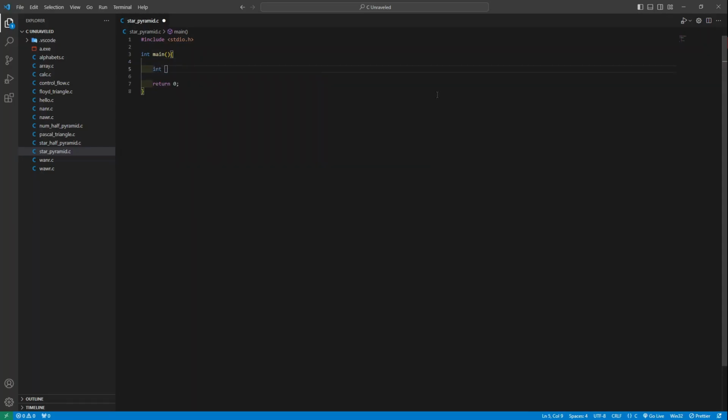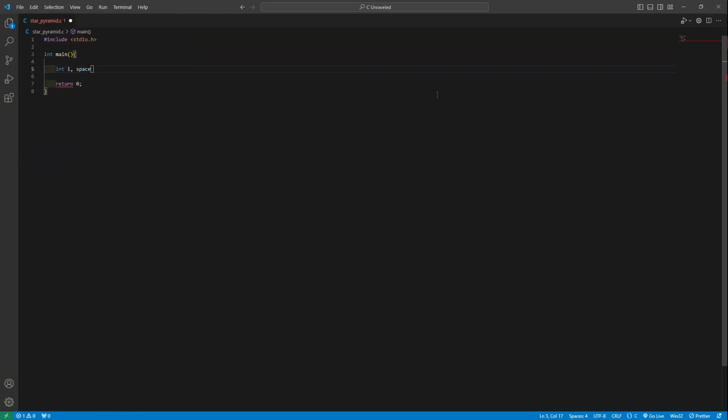First we'll declare the variables, which are int i, space. You wouldn't have seen space in the previous videos because space wasn't required at that time, but you would have seen something named rows, because we want to get the value from a user of how many rows they need for the pyramid. Now we'll first proceed to get some value for the rows. Enter the number of rows.